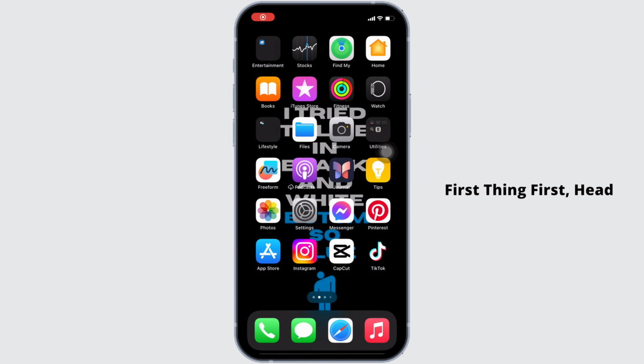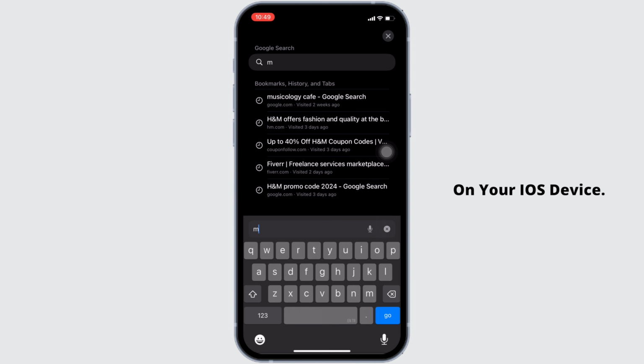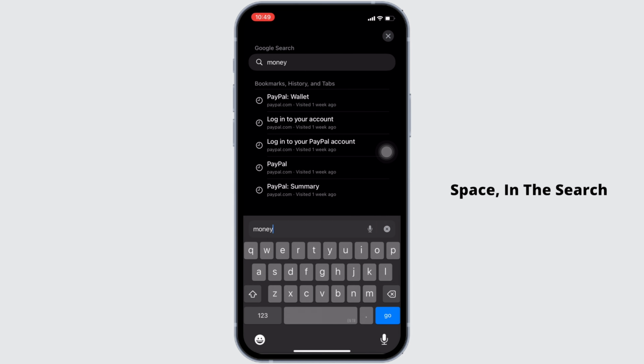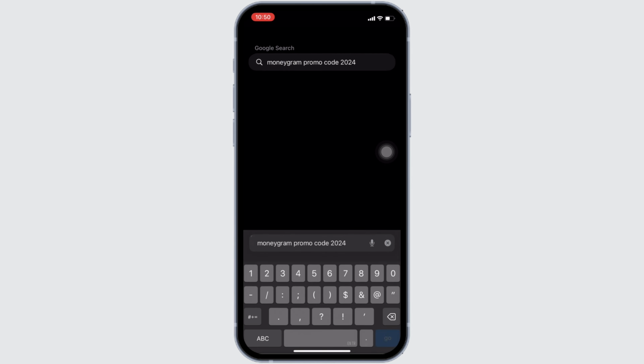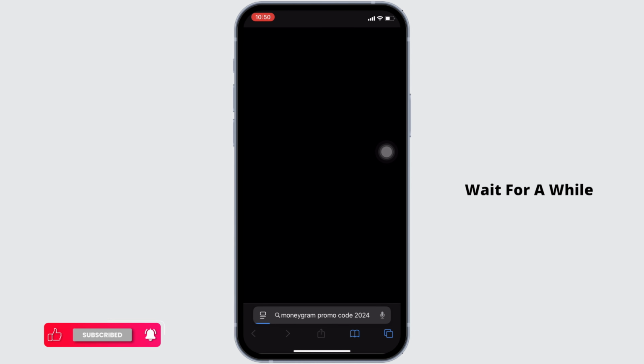First things first, head over to any web browser, or move into Safari if you're on your iOS device. Once you're on this page, in the search bar, search for MoneyGram promo code 2024. Wait for a while for it to load.